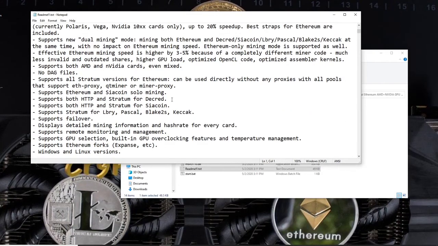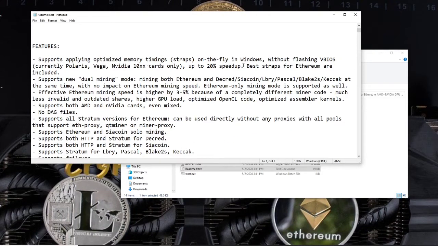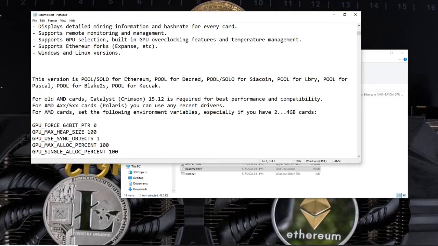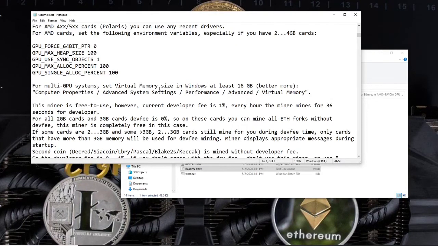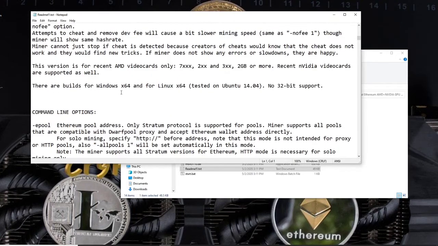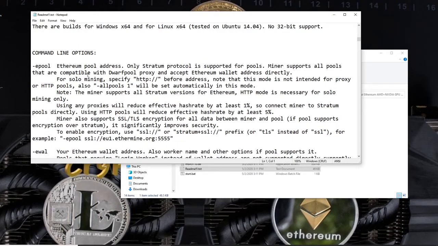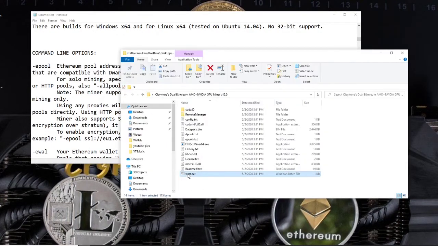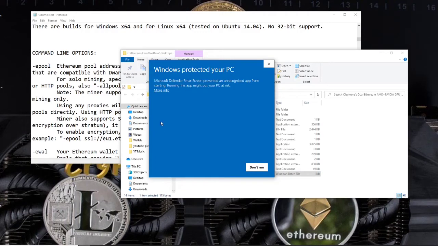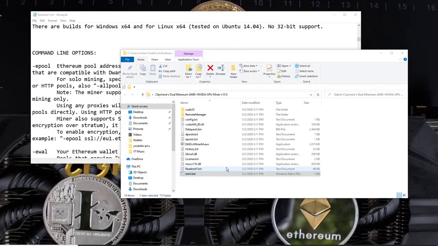You know, it goes through explaining memory timing straps and all that. So this version is pool or solo. I don't really mess around with the actual config file. It's more or less your command lines in your batch file. So what you're going to do is come over to your batch file, right click on it, and click edit. More info, run anyway.